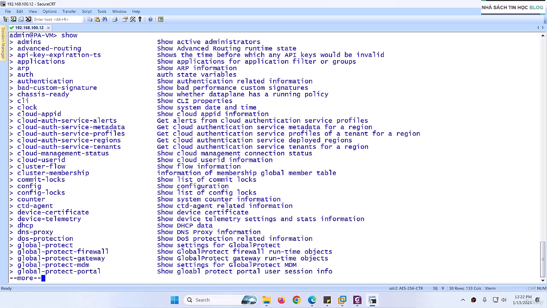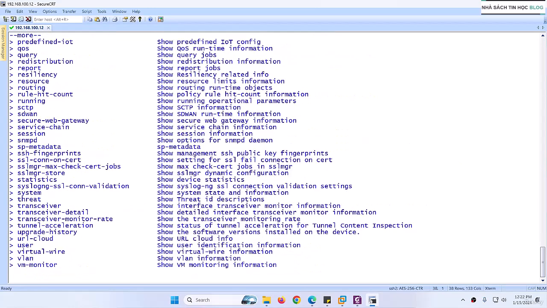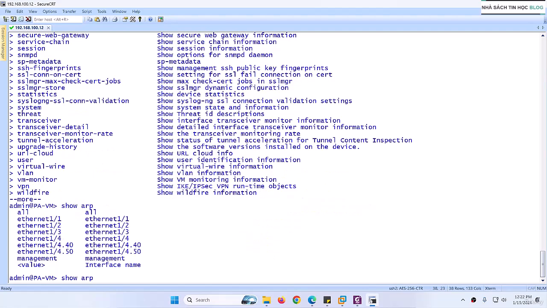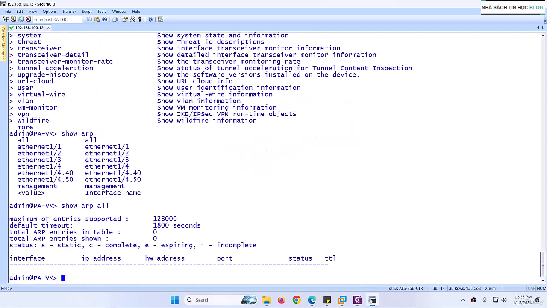So we have show admin, we have show advanced routing, show ARP. If I say Q to quit, okay, because it will show you more commands. Suppose I want to see ARP, show ARP, and then they say all. Right now we don't have anything, that's why it's not showing, but you can see all Ethernet 1, 2, 3, 4, and sub interfaces detail, management interface.